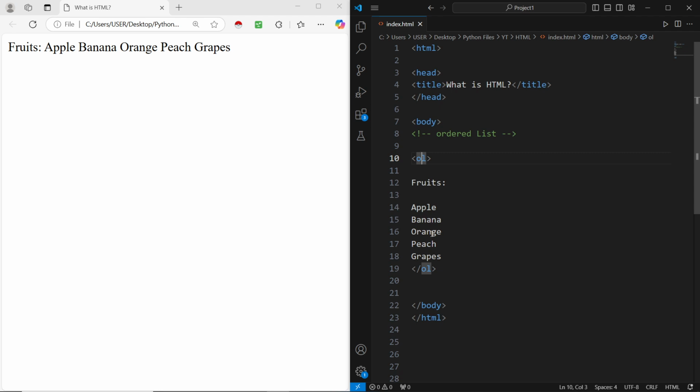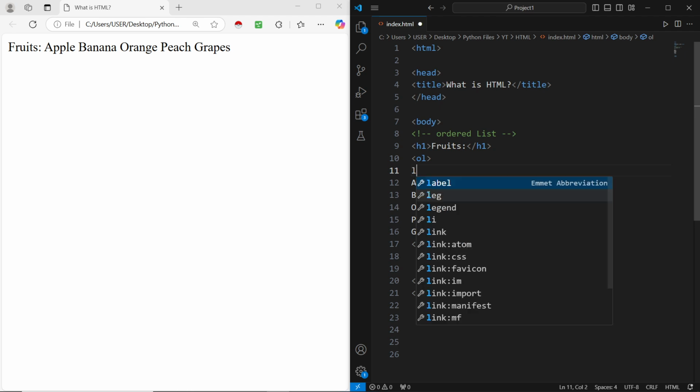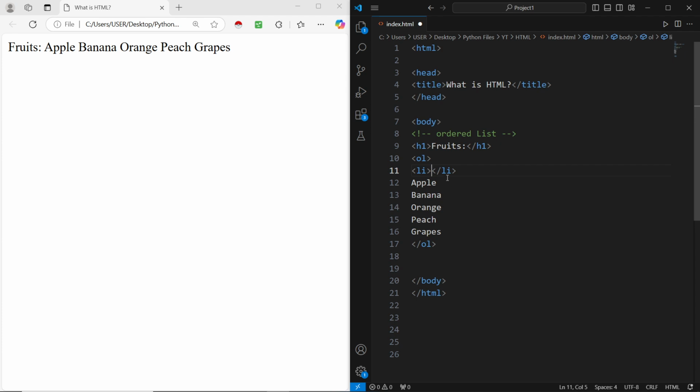Alright, now you have an ordered list, but this isn't enough. Okay, I'm just going to take the fruits out of here, and I'm going to put them in the h1 tag here on top, because it's more of a title for the fruits. Now we have apple, banana, orange, peach, grapes. These are list elements, or list items. So the way you would tell the browser in HTML that this is a list item is by using the li tag. So you'd say open bracket li, close bracket li, and then just copy that.